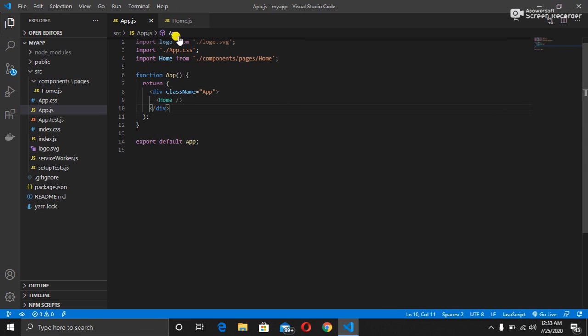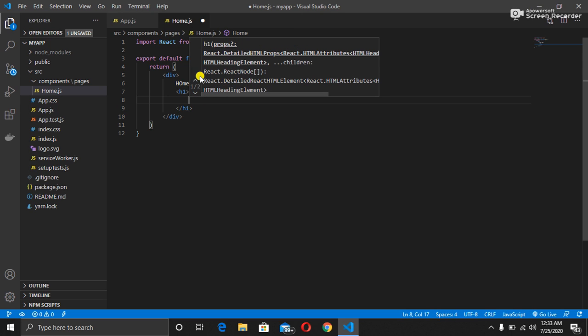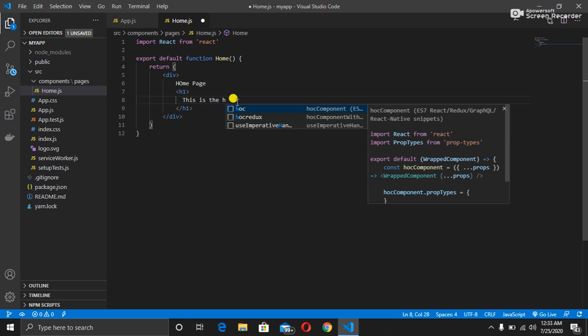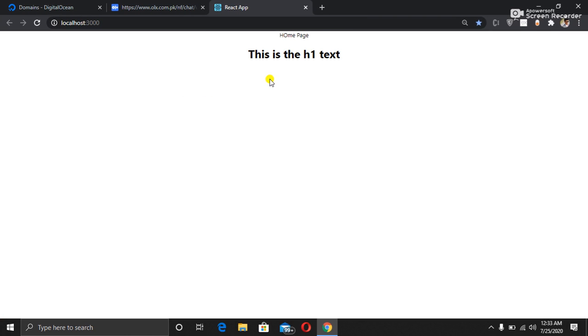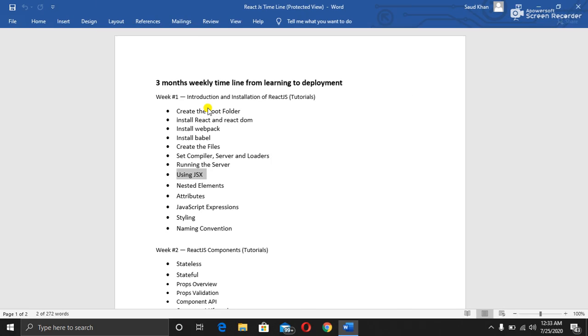So what next? Let me do some JSX. So you can see it is actually JSX. You can write different things over here. H1. This is the H1 text. Okay, you can see that this is the advanced. Okay, so what next?